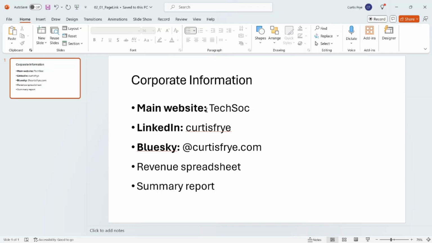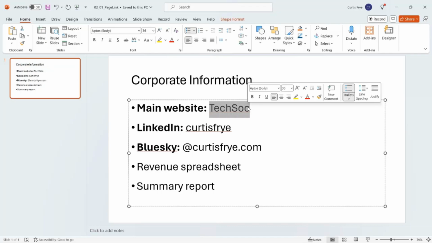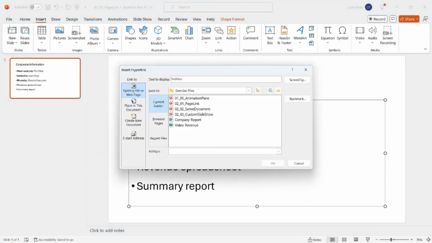The text that I want to use is TechSoc, T-E-C-H-S-O-C. So I will select that as the base for my link, and then I'll go to the Insert tab of the ribbon and click the body of the link button. That opens the Insert Hyperlink dialog box. You can see the text to display. And then in the address box, which is currently selected, I'll type the URL for my website.